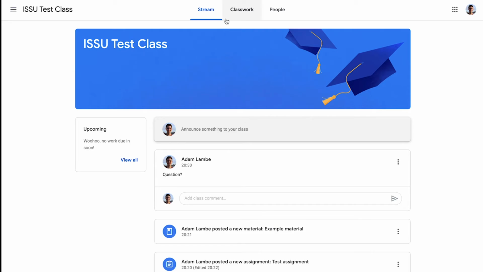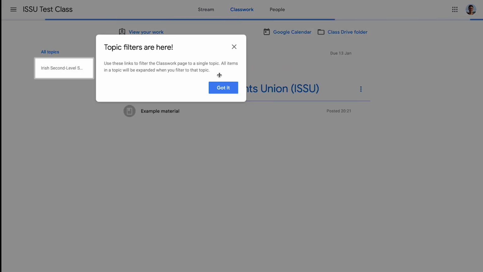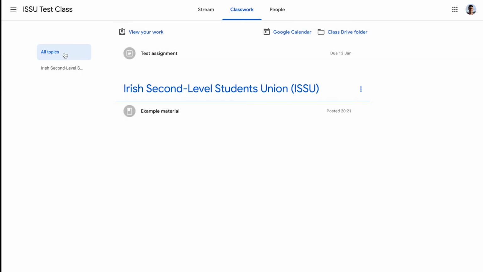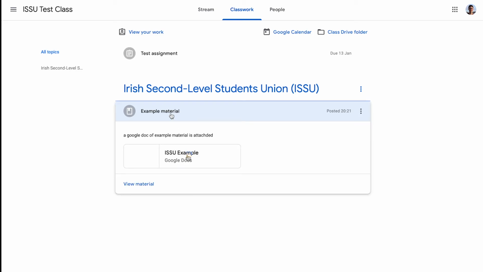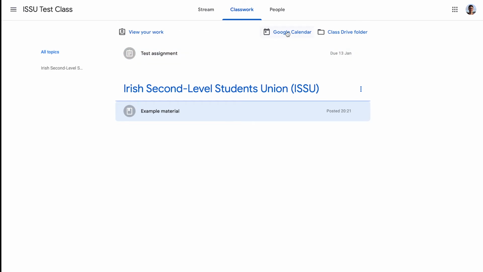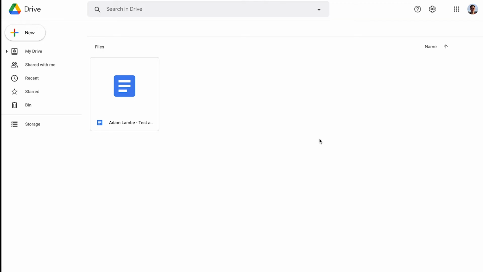Now, as you can see at the top, there is two other sections. One is classwork, and there is different topics. So your teacher may have sorted the material or their posts into different topics. As you can see, the example material is under this topic, and I can go into it again. And then over here, I can go into the class drive folder. So if I click on that, it brings me to Google Drive.